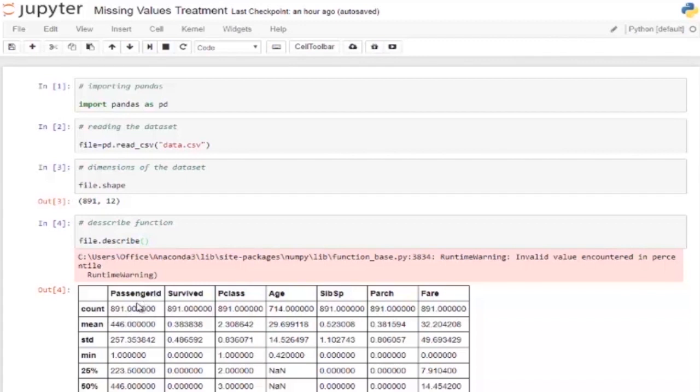So for example, for passenger ID, there were 891 entries read. For survived, similarly 891, P class 891. But here we can see that for the age, there were just 714 entries that were read. So this suggests that there are some missing values in the age variable. However, there is one caveat. Describe function only works on continuous variables. So in case there are missing values in categorical variables, they won't be identified using this function.